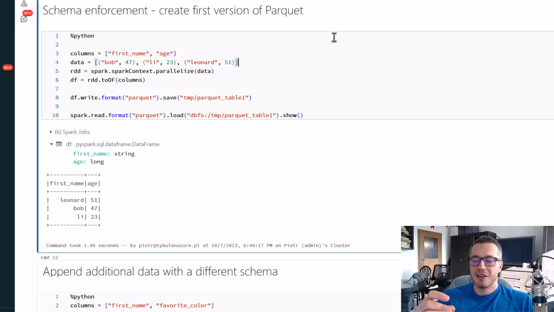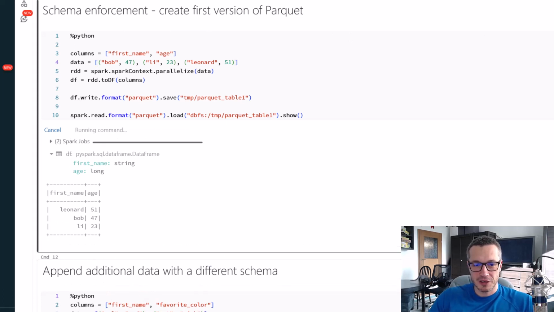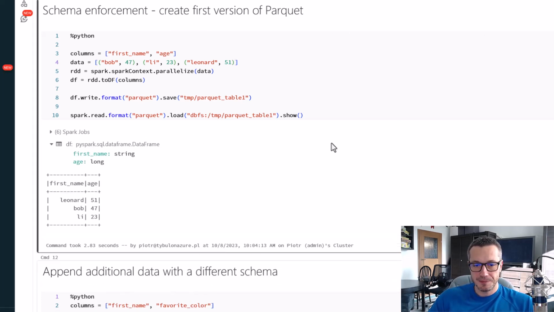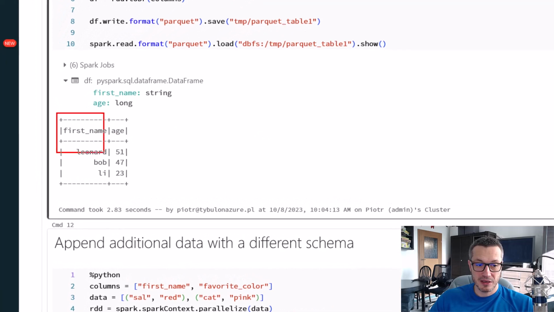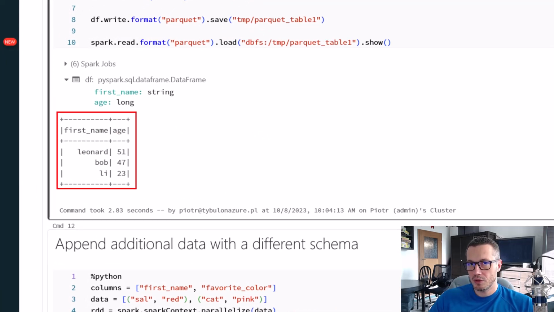Right now I'm switching to Python in Databricks. That's yet another cool feature of Databricks, that you can use different languages, depending on which one you prefer. And now please don't focus on the syntax of those queries. Basically what I'm doing here is that I created a new dataset as Parquet that has 2 columns, first name and age. And I added just 3 rows to this table.